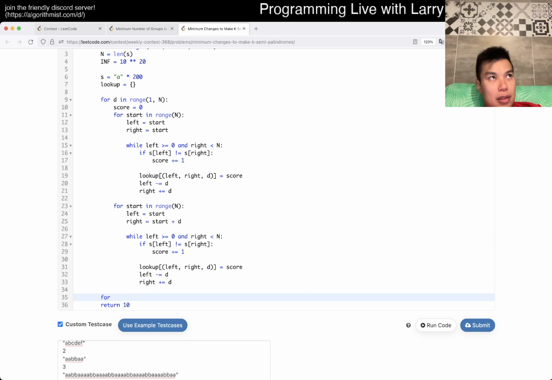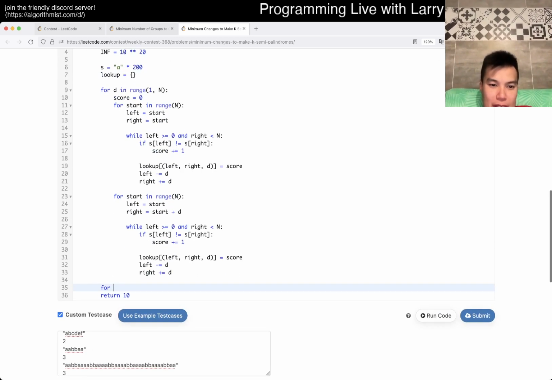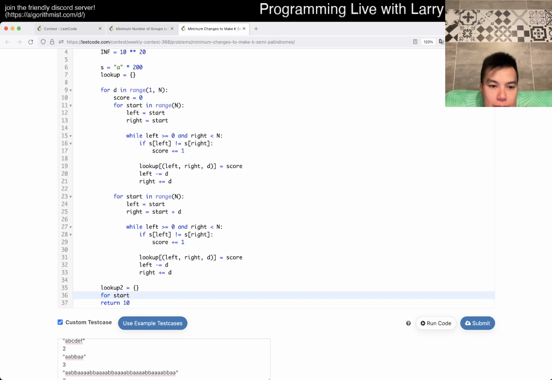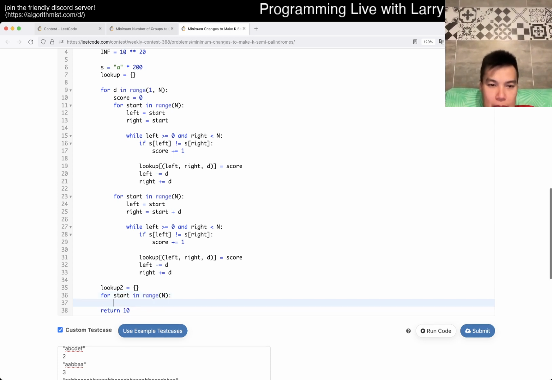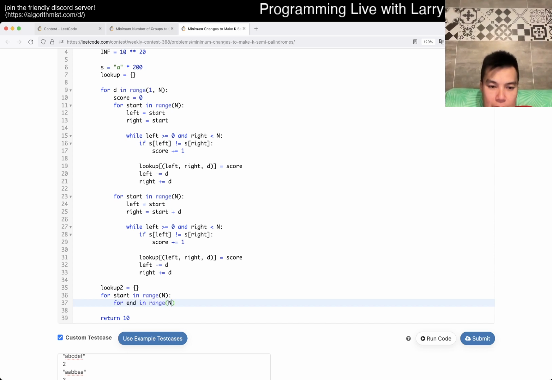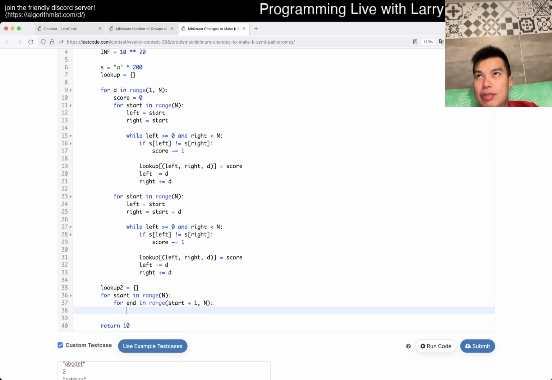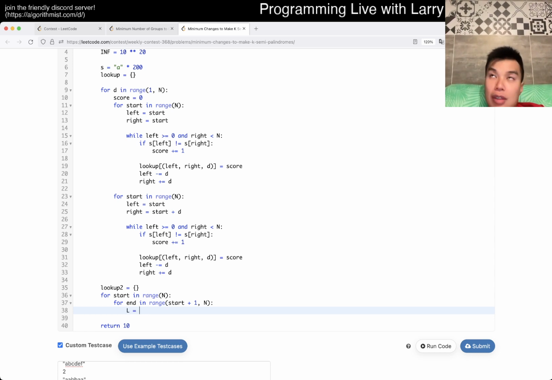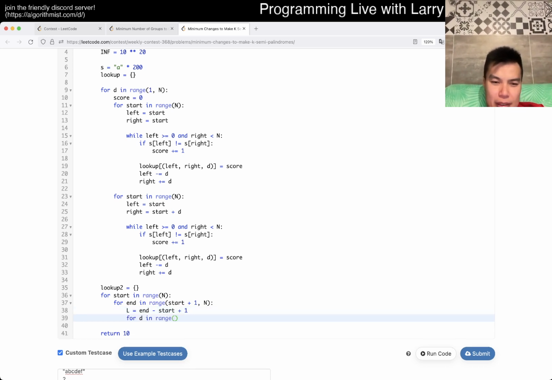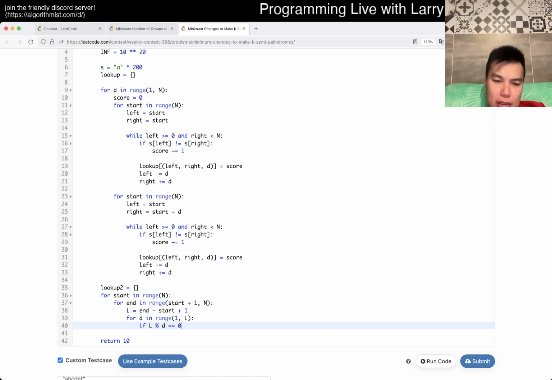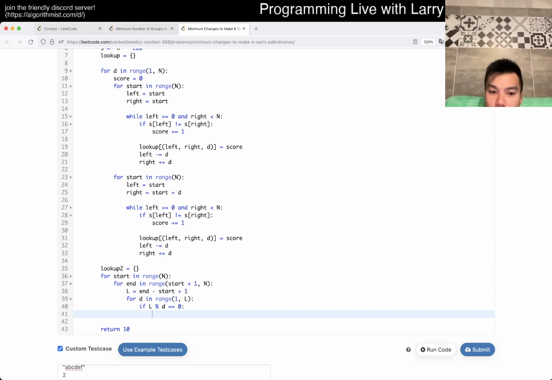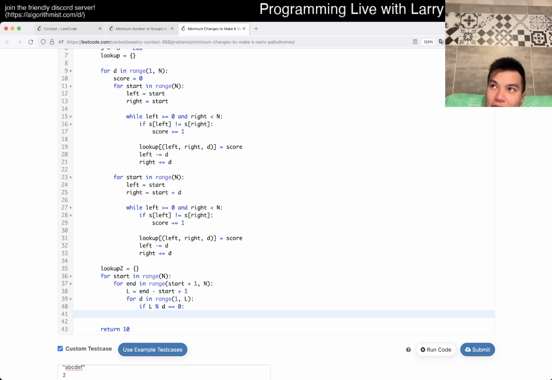Okay. So let's just say, right, for start in range of n, for n in range of start plus 1 to n, right? So then now the length, so L is equal to n minus start plus 1, and then now for d in range of 1 to L, if L mod d is equal to 0, maybe the even thing will be fine, right? So then now you want to take the min of n elements, don't you?